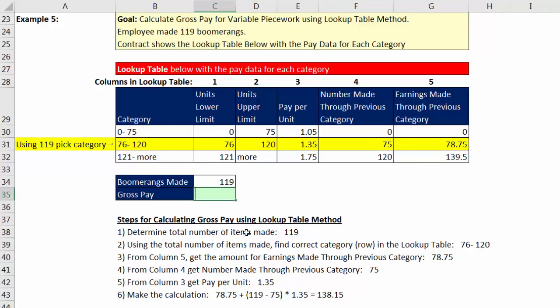Now we do our formula. Equals, I get all of the earnings from the previous category, plus, now I need number of units to multiply times 1.35. So in parentheses, I take total number made. I subtract the upper limit from the previous category, which is conveniently listed on this row. Close parentheses. Now I multiply times the actual pay per unit for this category. And that formula will work. And enter.